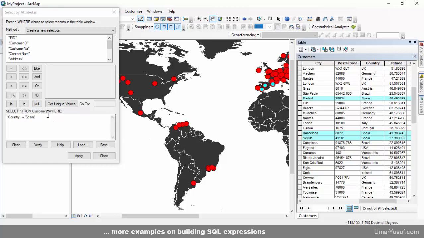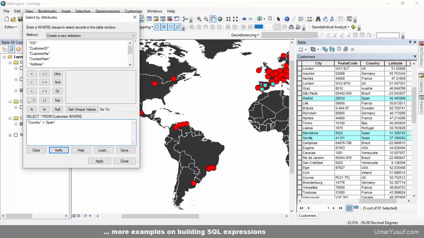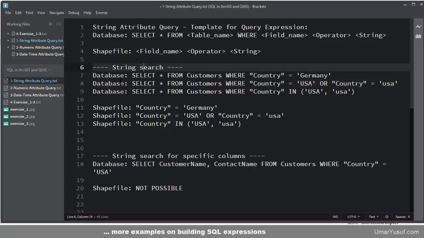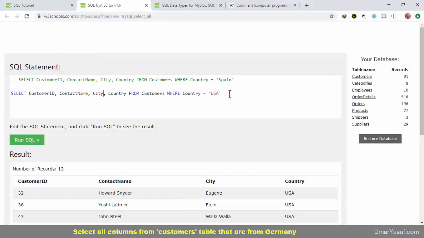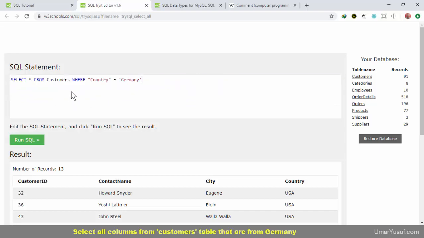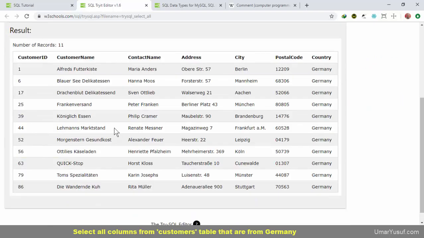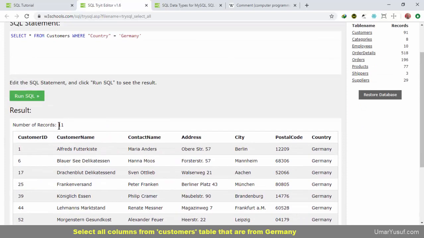Okay, let's do more examples. Here I have prepared some example templates for string attribute query in both database and shapefile, and we have numeric attribute query too. So here I have this string search. For example, on the database, we can run this query to select all the customers from Germany. So I can copy this into the database. Let me just remove the comment and then paste what I have there. If I run it, I'm getting all the customers that are from Germany, and we have 11 records.